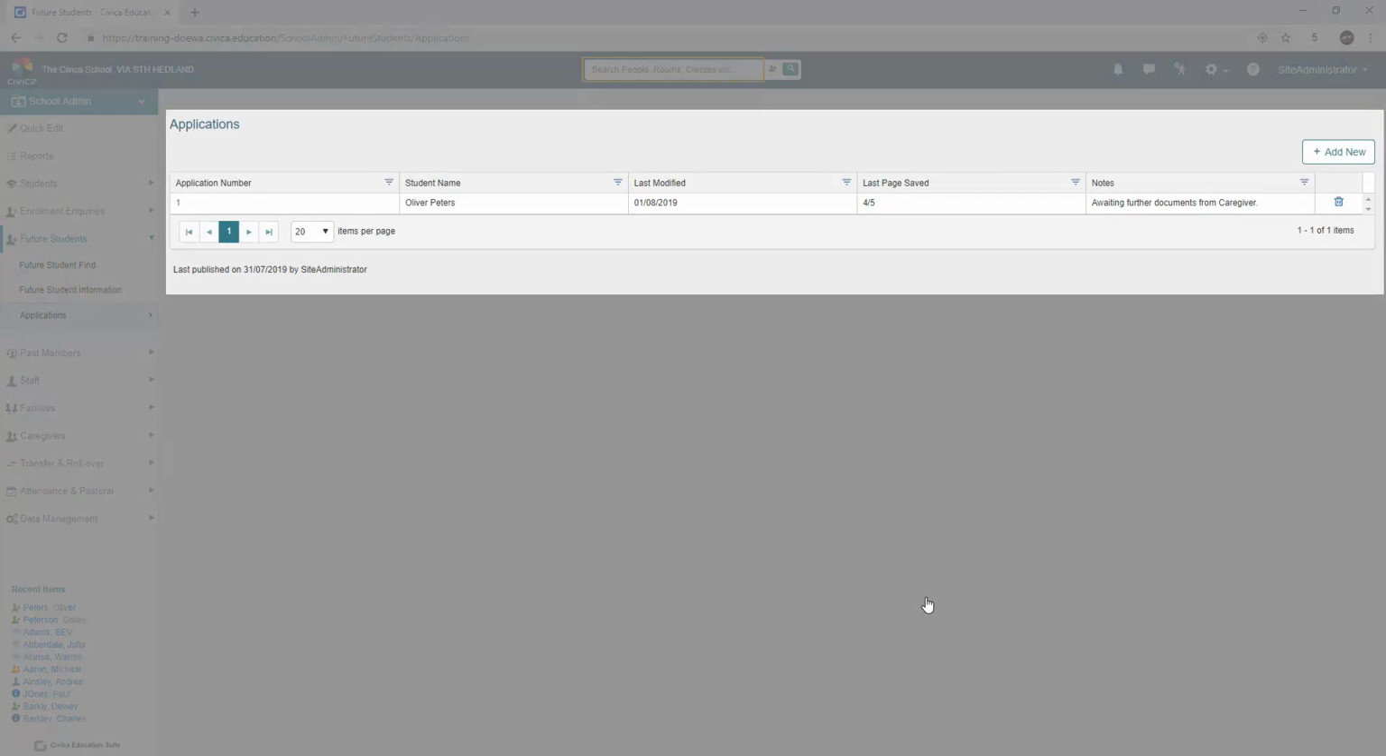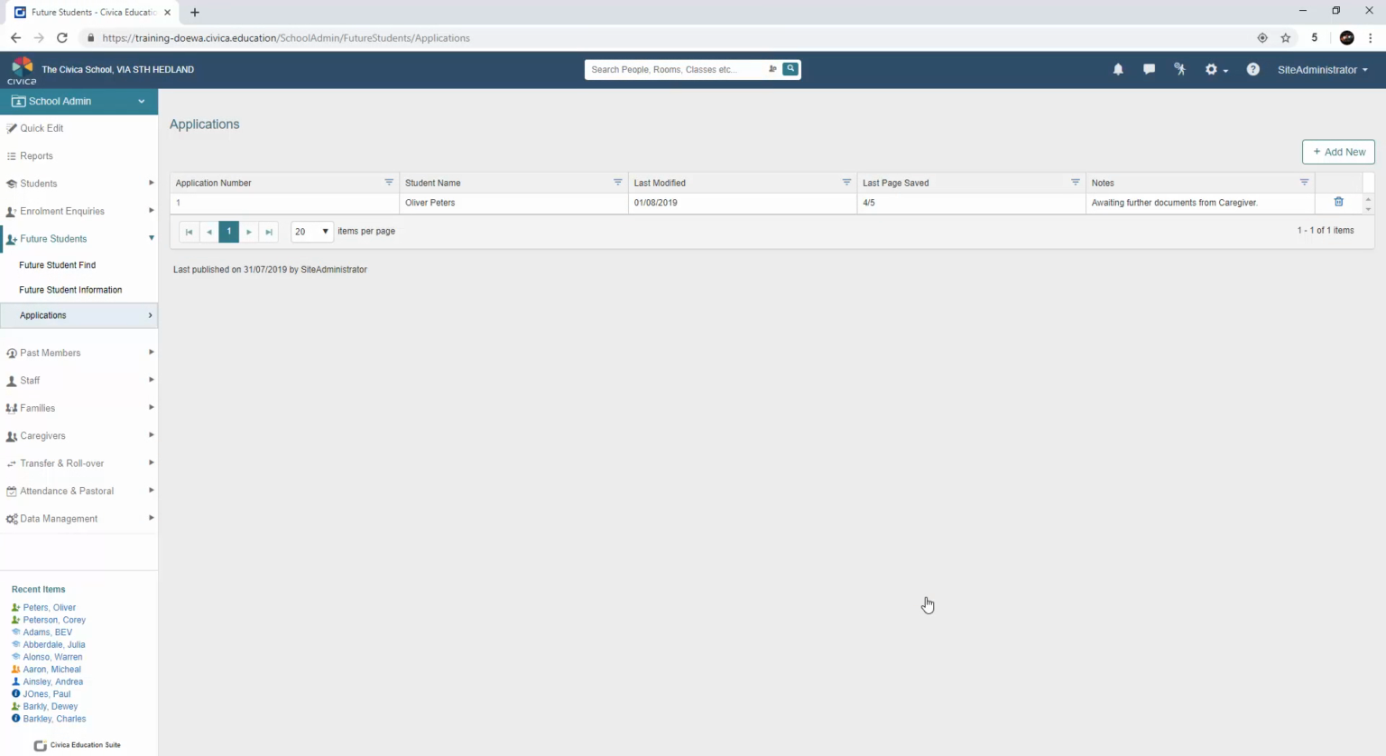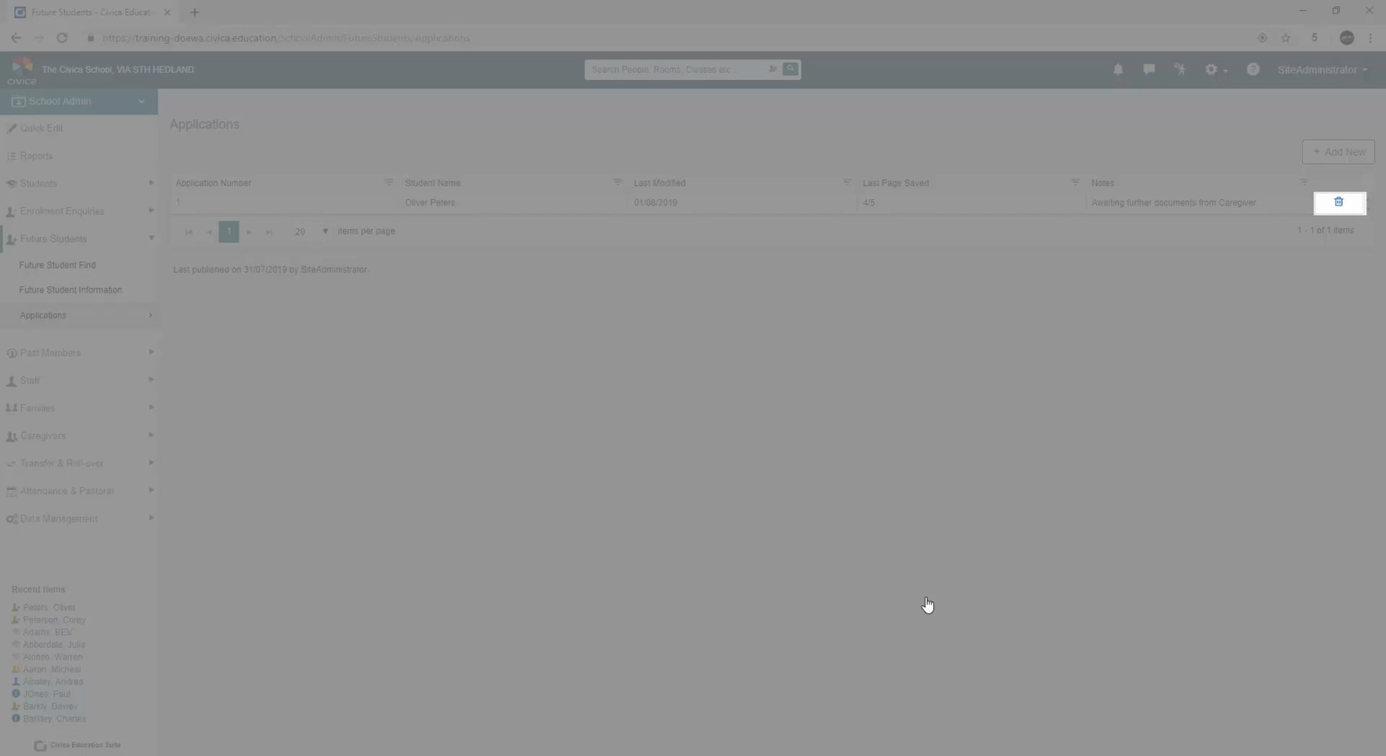The screen will return to the Applications grid. Draft applications can either be deleted by clicking on the Delete icon or reopened by clicking on the application number.